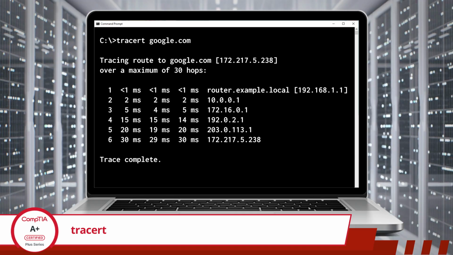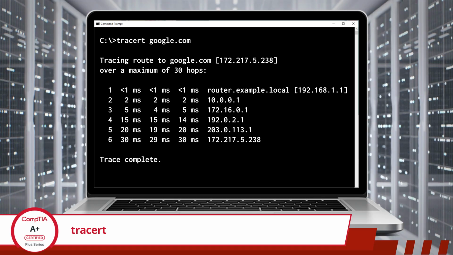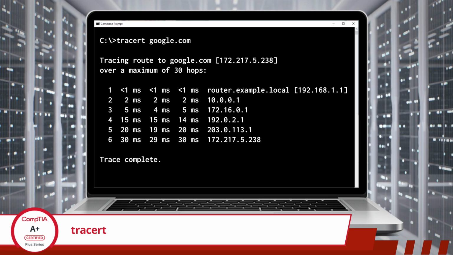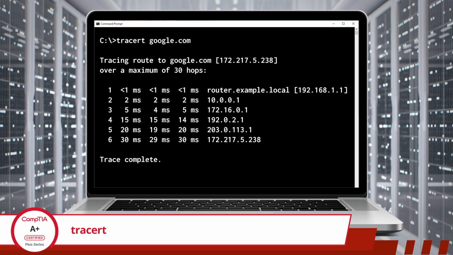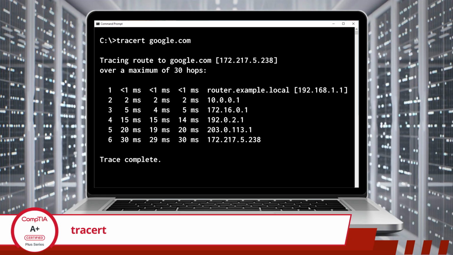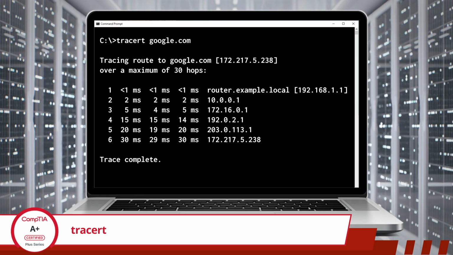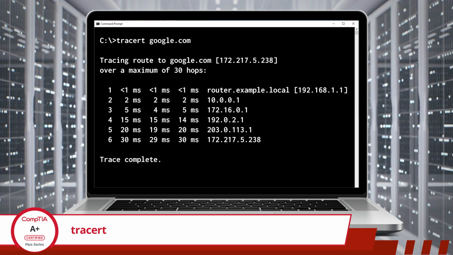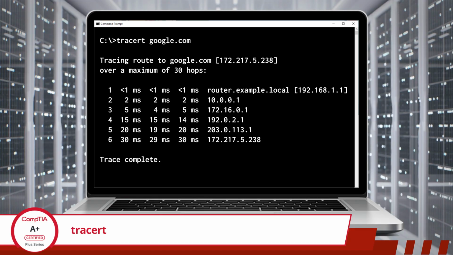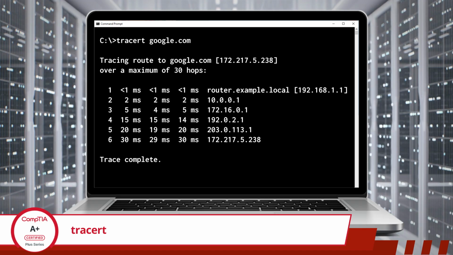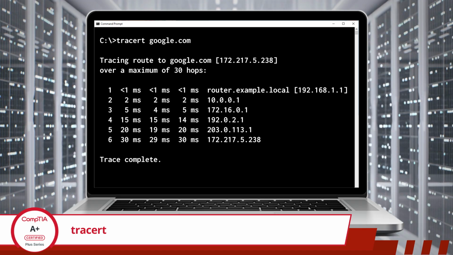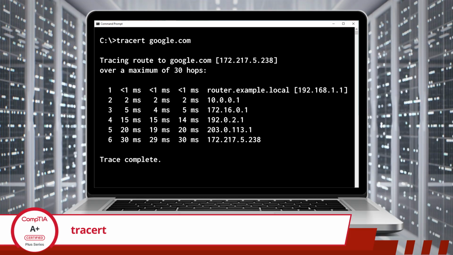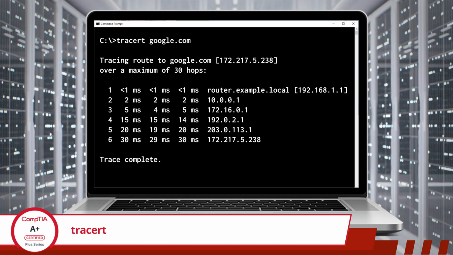Additionally, it is invaluable for troubleshooting connection issues. If you cannot reach a particular website or service, tracert can help determine where the connection is failing. By seeing the last successful hop, you can identify whether the issue is within your local network, with your ISP, or further along the path. Unlike ping, which just tells you if the destination is reachable, tracert provides a step-by-step path to diagnose where the connection stops.